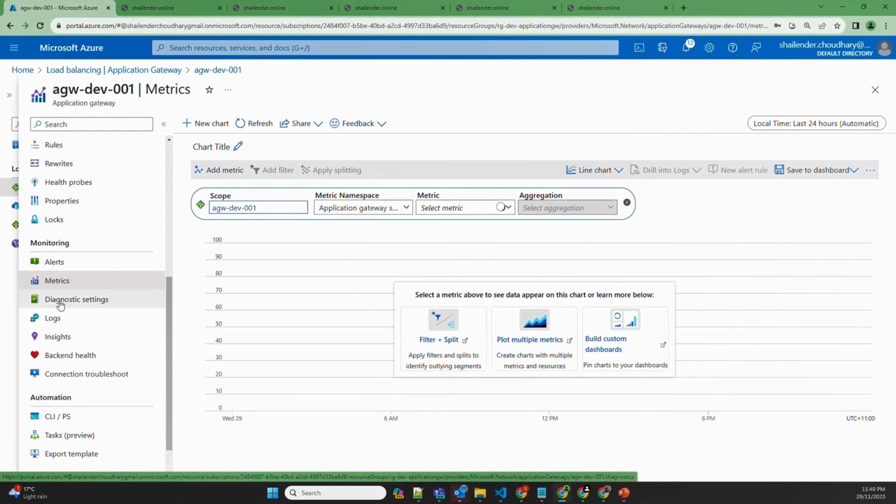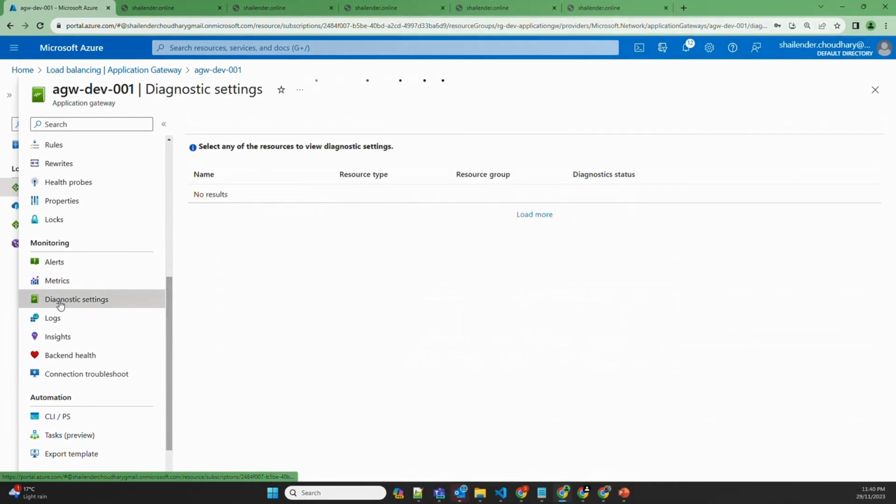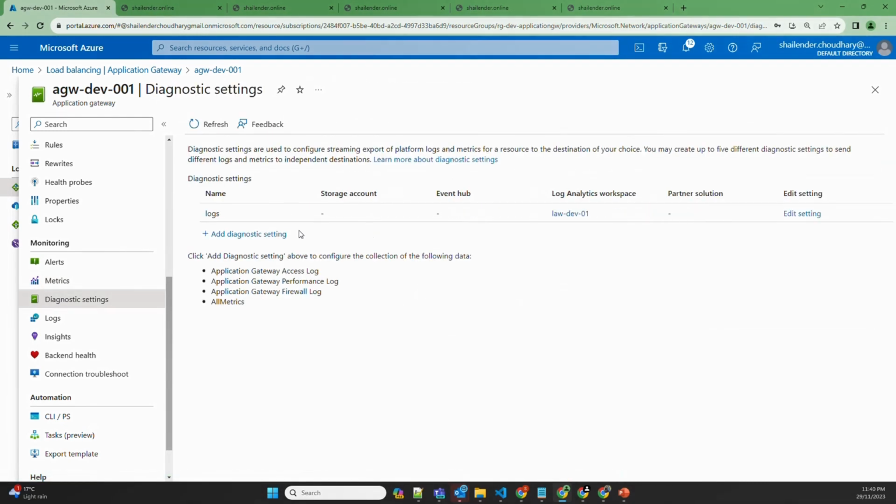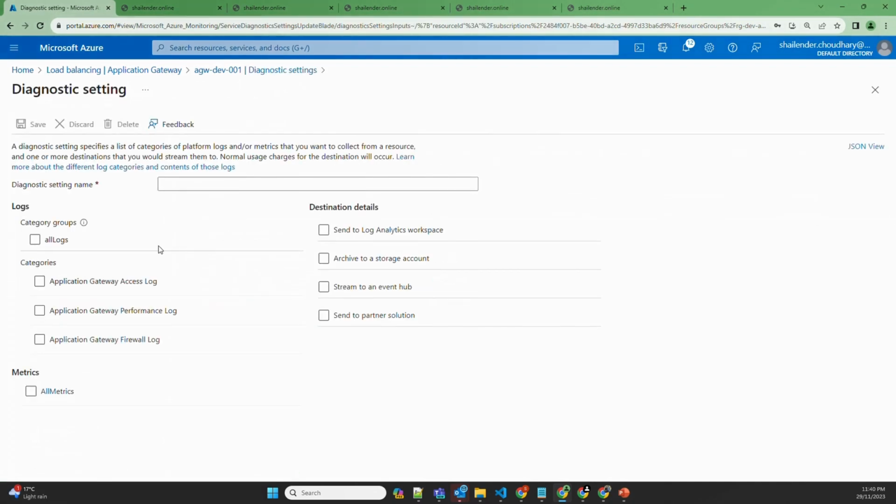Now for the logging option, first we have to enable the diagnostic settings. In this case, I have already created it, but what you have to do is add diagnostic settings. There are 3 different diagnostic settings which can be enabled. One is access logs, performance logs, and the firewall logs. The firewall logs will not work in our case because we haven't enabled the web application firewall, but it will mostly be the access logs.